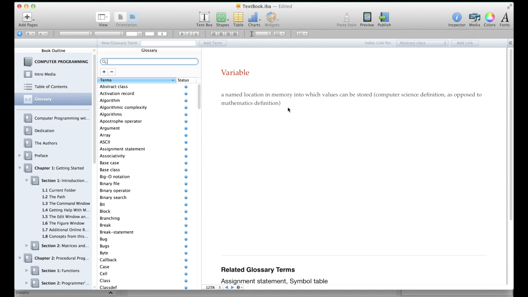Computer science definition as opposed to mathematics definition. Mathematics definition is a little bit different. But we're not interested in that here. We're interested in computer science definitions. And let's look at another one.